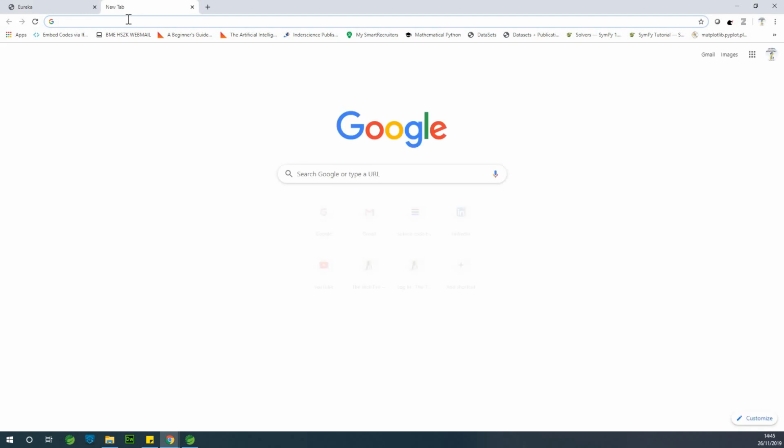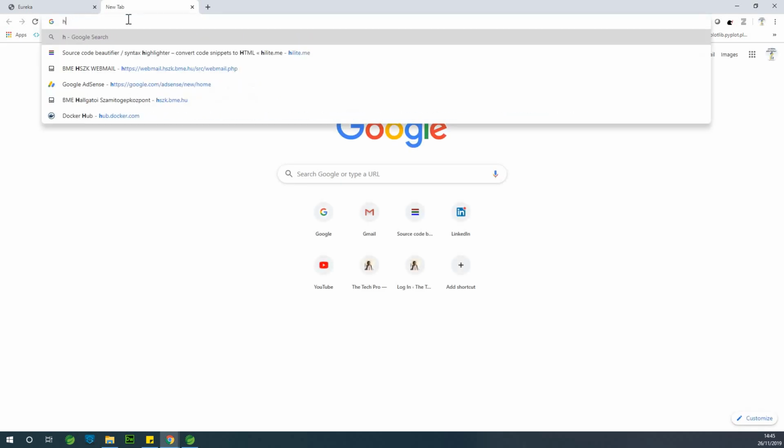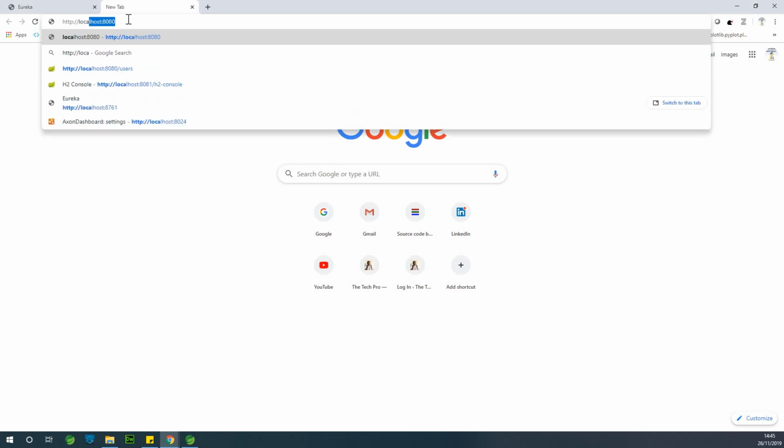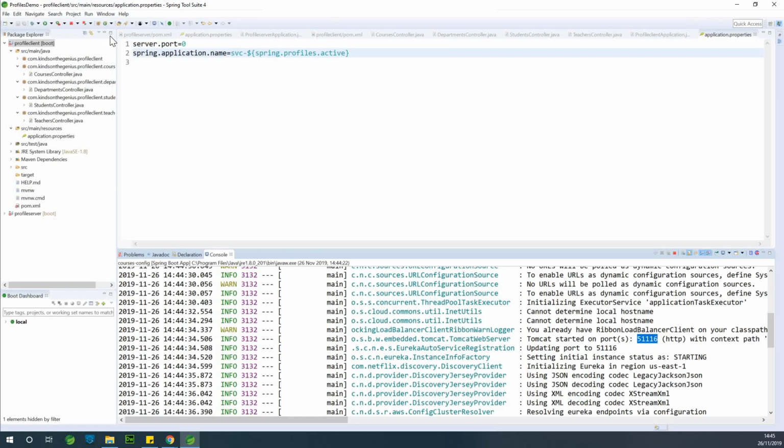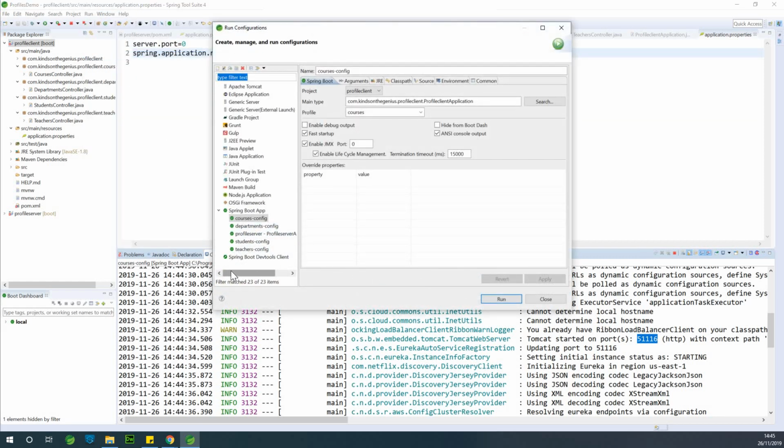And if I go to HTTP localhost and the port and say /courses, you can see it says welcome to the courses service. That is fine. Let's run another one. So I'm going to go to run and go to run configurations and choose departments and click on run.